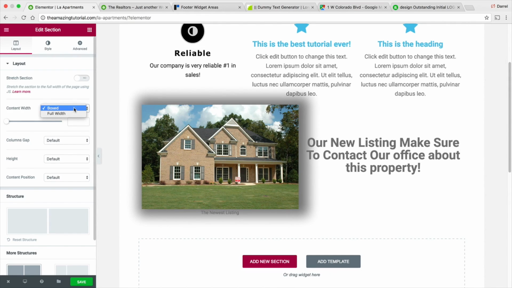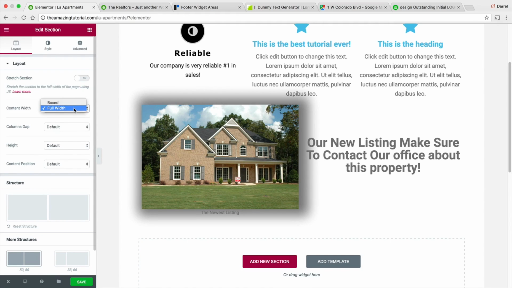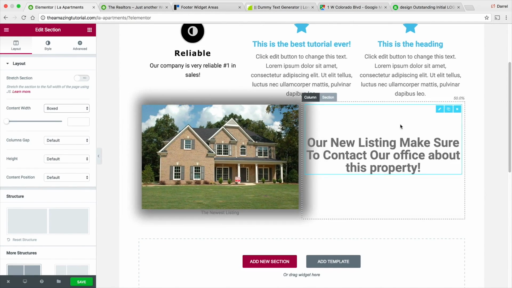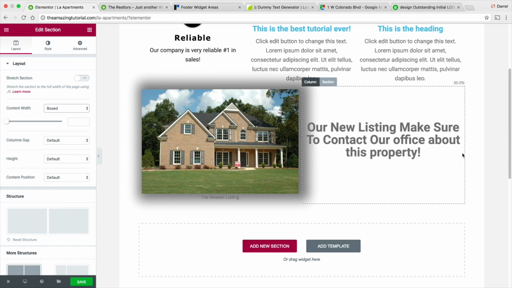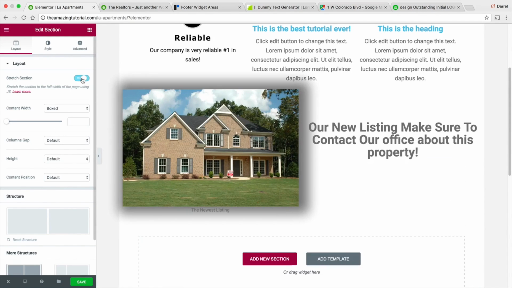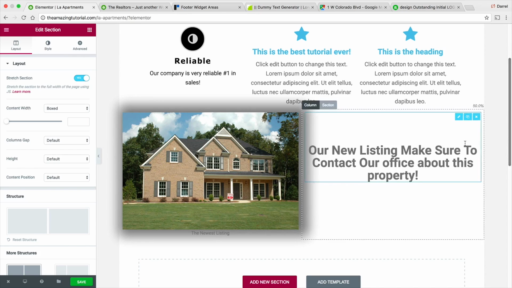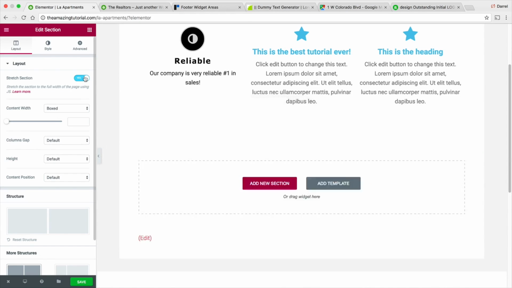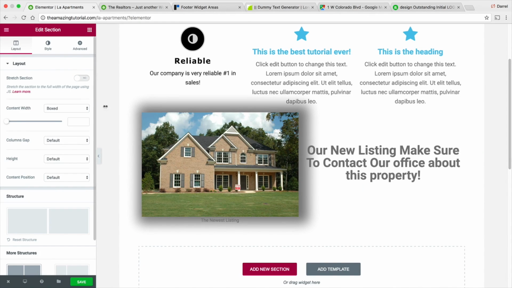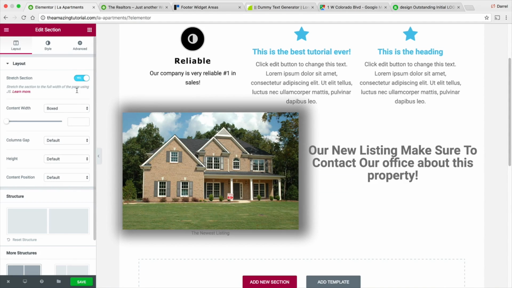So right here, we have the content width. I recommend having it as boxed right here because this page style is basically sort of boxed. If we stretch the full page, it's going to stretch any image that you put probably past this section. But in this situation, boxed works, so I recommend just leaving it like that. But if you want it stretched all the way across, you can go ahead and do it like that.